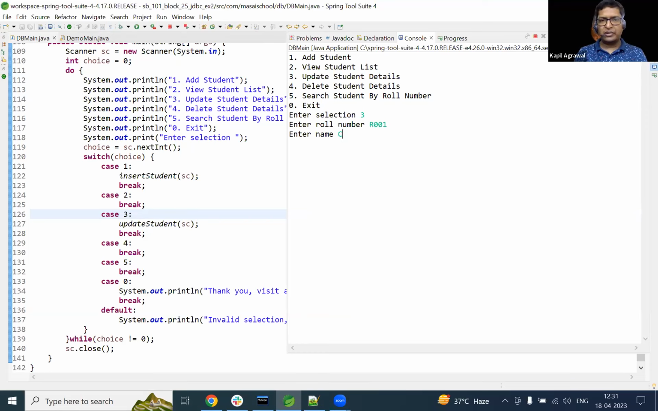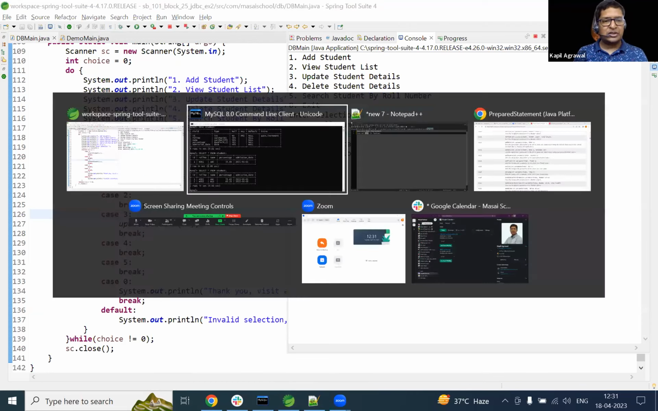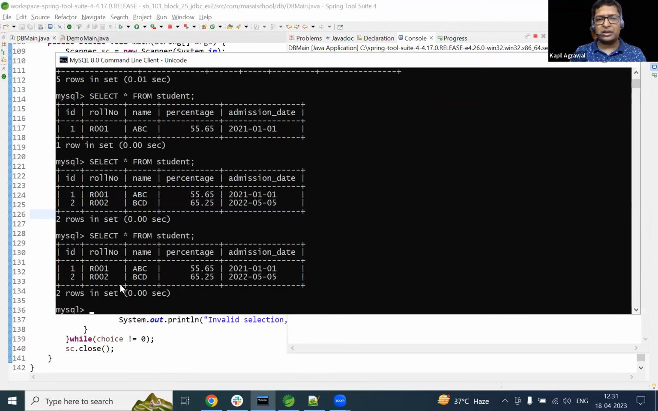It is asking for name. I am changing the name to CDE. Percentage I am changing to 75.25. Admission date I am writing 2021-05-09. So far, I have not hit enter. If I'm talking about current data regarding the R001, then definitely current data regarding the R001 is name is ABC, percentage is 55.65, admission date is 1st of January 2021.